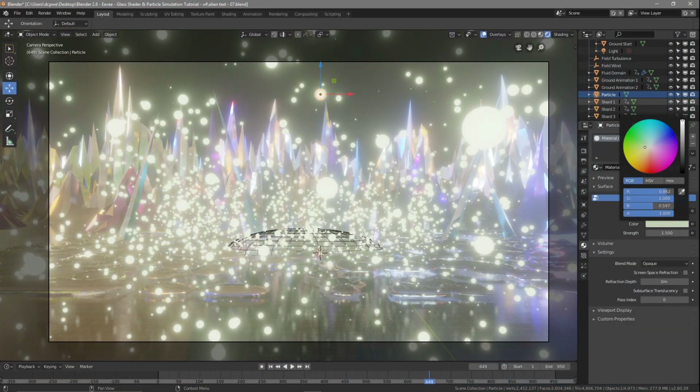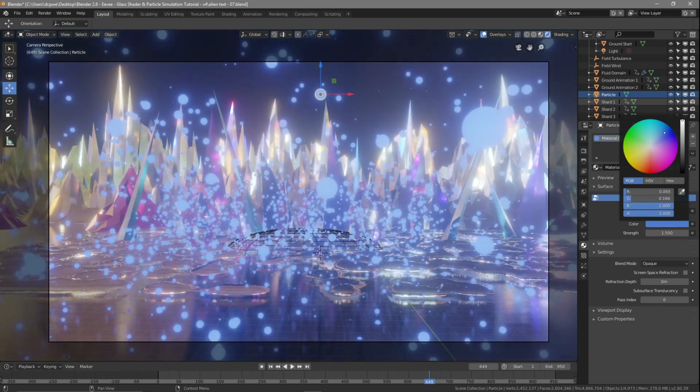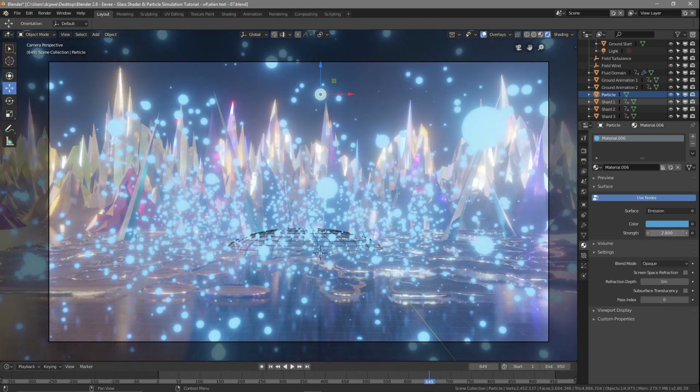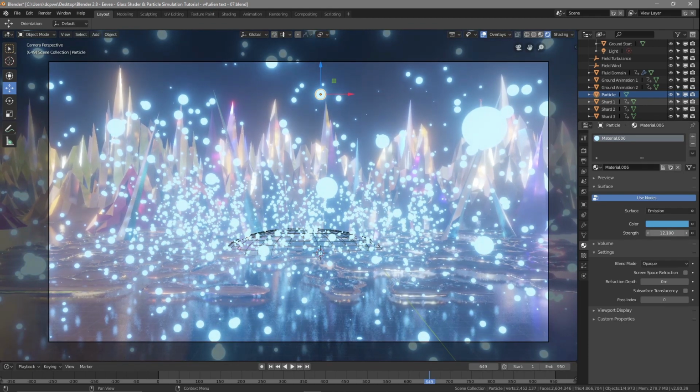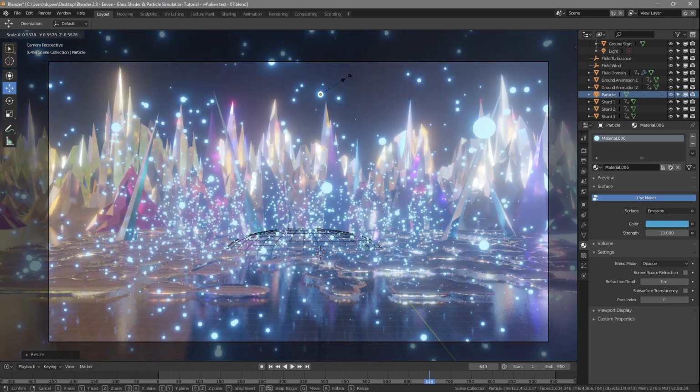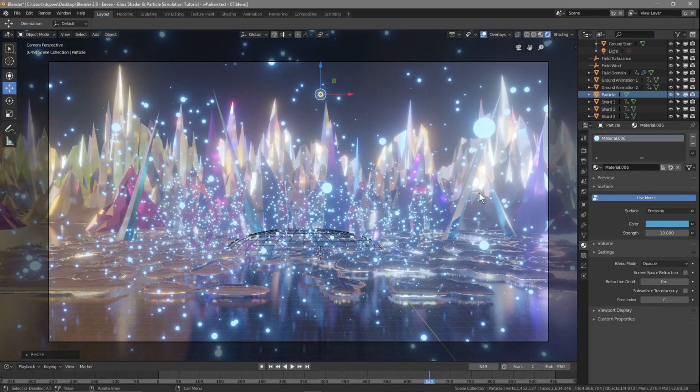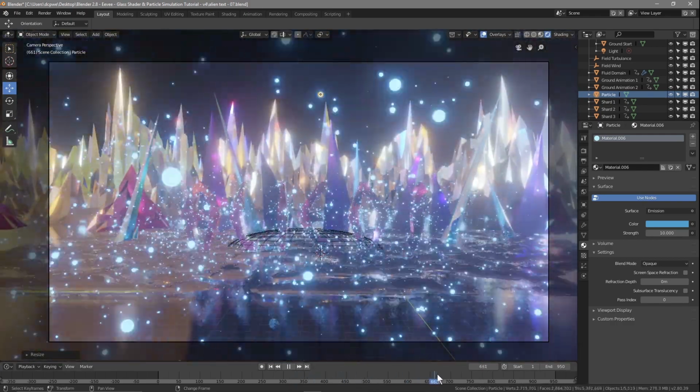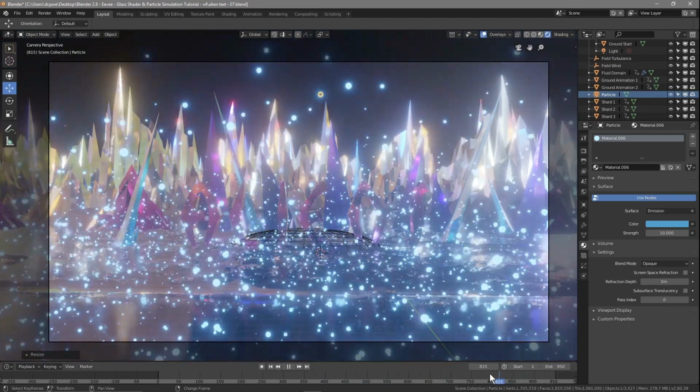And maybe we'll change this to like a blue color, something like this. We can play around with the strength here as well. Let's set it up quite high to something like 10. Maybe this sphere up here, see this sphere here? So if we click on the particle, that's the sphere. If we press S to scale it down, let's scale it down in size to make these particles a bit smaller. And I think that will look a lot better.